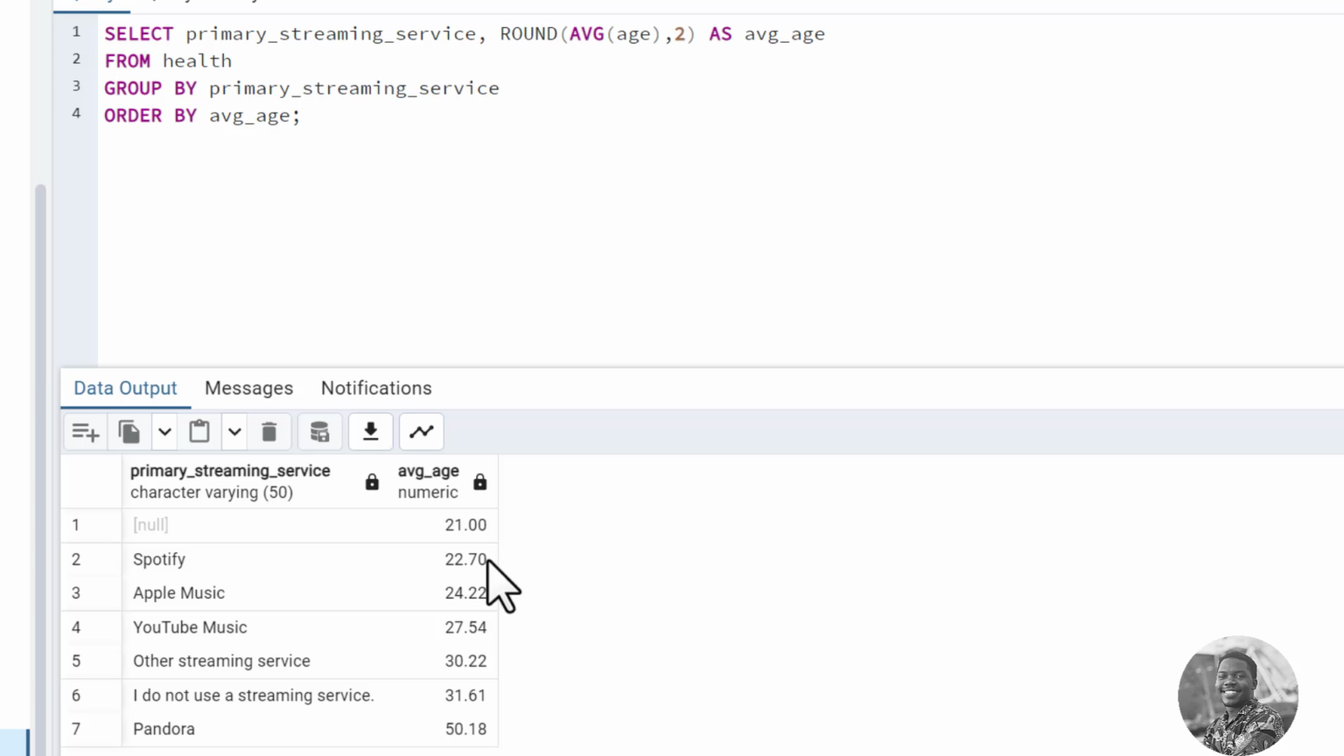Actually, ages are not in decimal places. So we can round it to, you can even include 0 here. Then we run it to whole numbers. So 22, the average age of people that listen to Apple Music, 24. For YouTube Music, around 28. People that use other streaming services, 30. And I do not use a streaming service, this. So Pandora, around 50, 58. So that's their average ages.